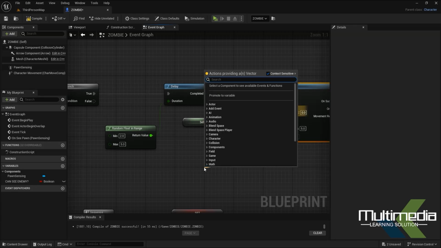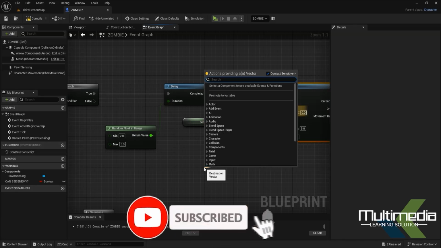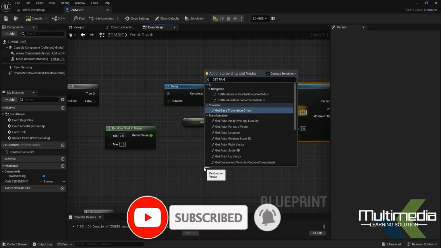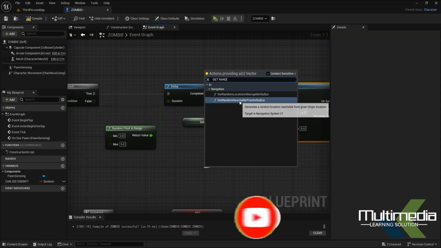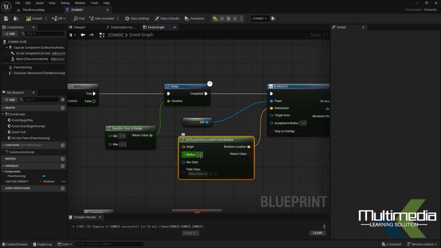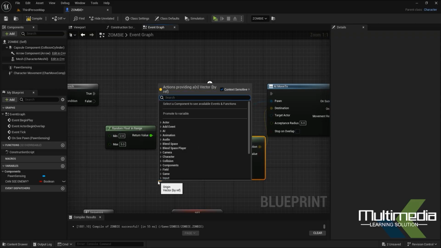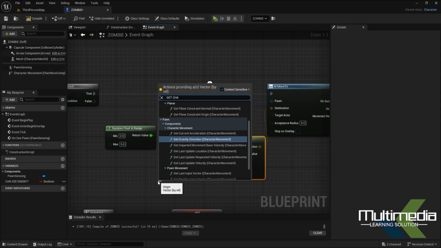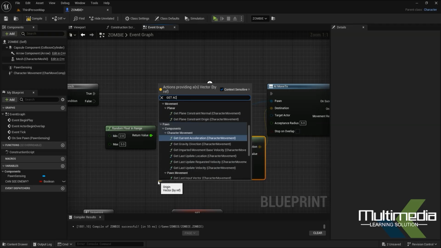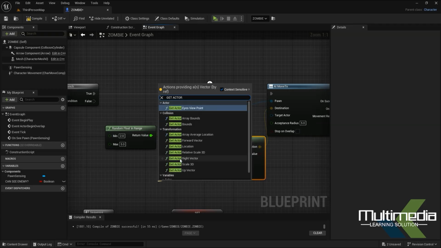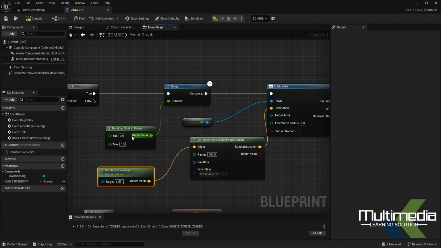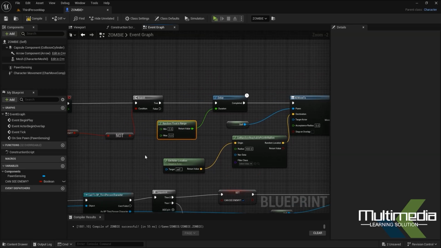Okay, I'll add one more command which is called Get Random Reachable Point in Radius. So I can decide the radius. I just say 400 this time. Okay. And origin I'll keep Get Actor Location, right? So these things I inserted here.